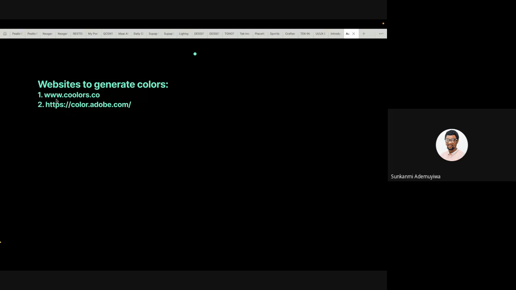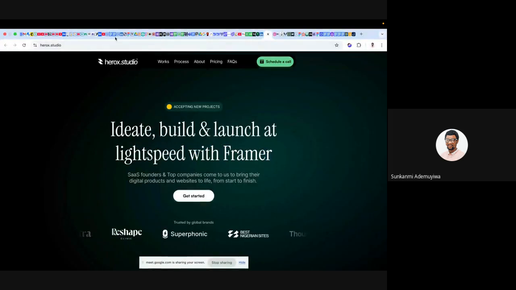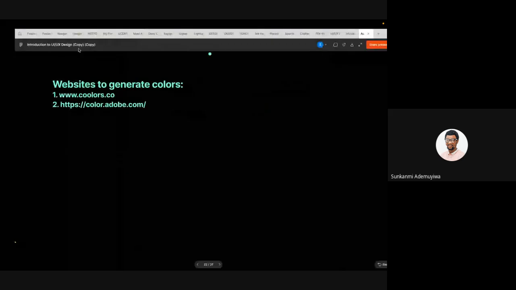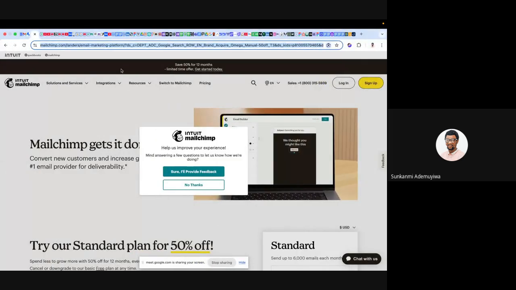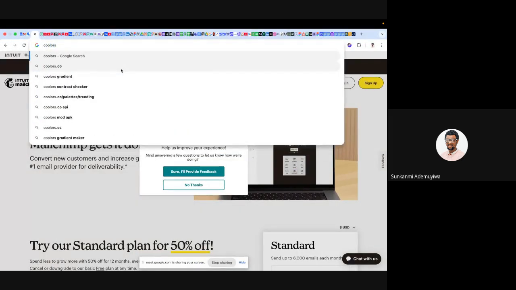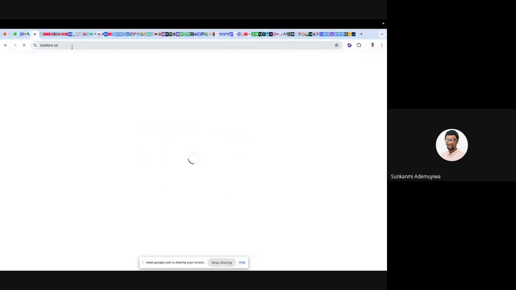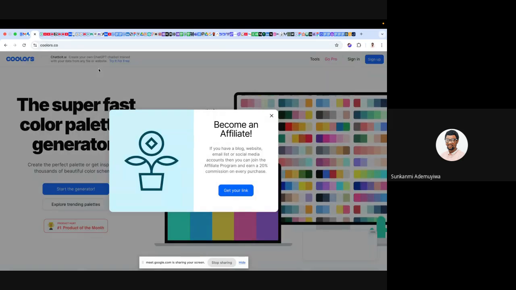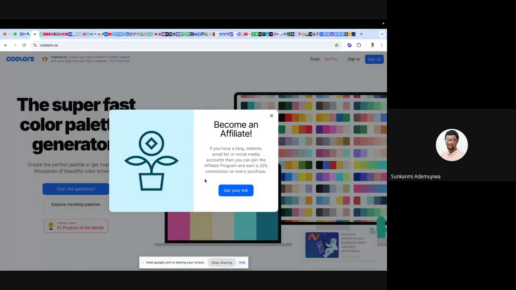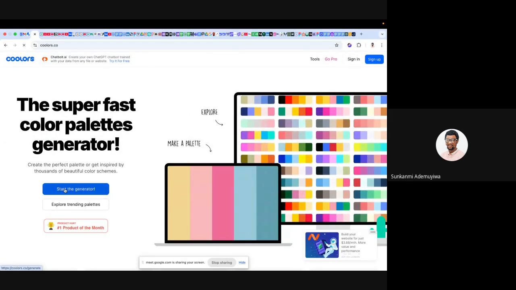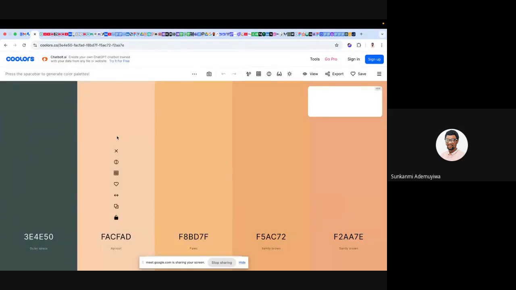This is a kind of resource that you can use to generate color. As I told you about how to detect fonts or typefaces on a website, you can also use Coolors, coolors.co. You can use it to generate color. You might be confused and not know how to choose color for the design you intend to do. So you can start generating colors, and you see all these colors.